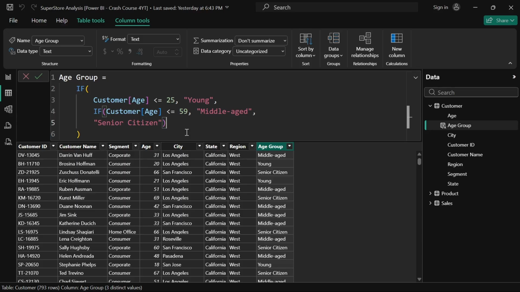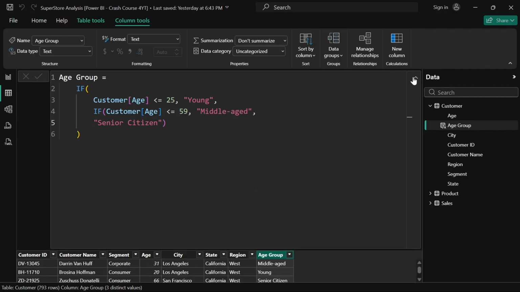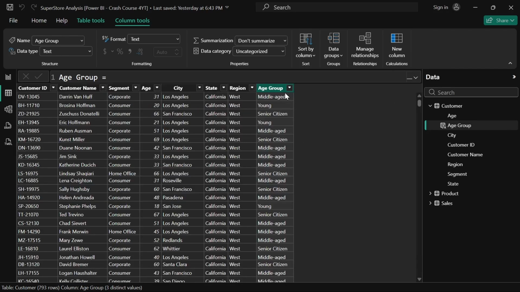Is this the only way we can do it? No, we can also use switch, and switch is very powerful as well. So I'll be showing you how to do this with switch. So I'll just create a new column. I won't tamper with this. I'll use a new column entirely to create this. Let's just come out of that.